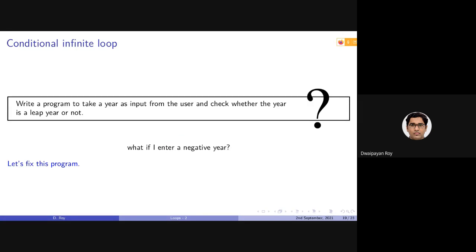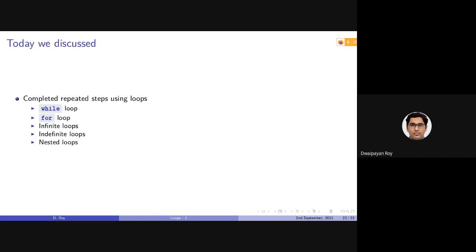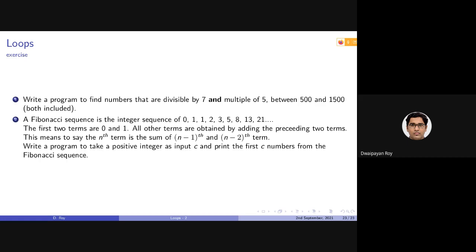Okay, so that's it for today. We discussed up to this infinite loop. Nested loops, we did not have the time to discuss. We can discuss that tomorrow. Here are two exercises for you to try.